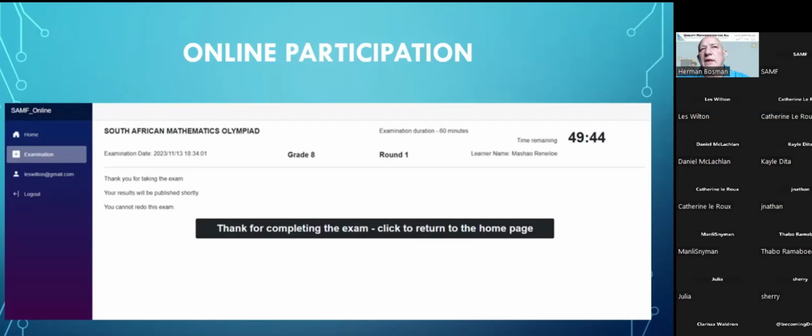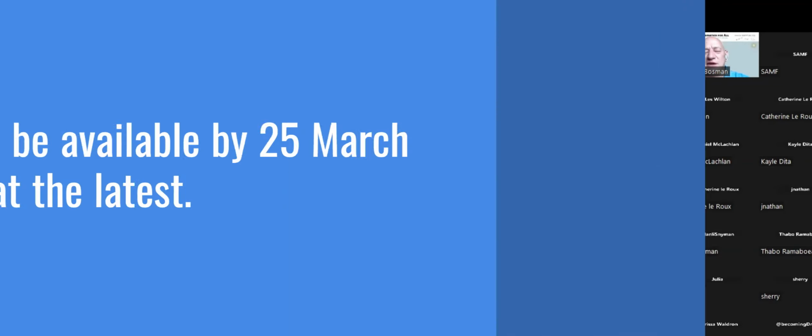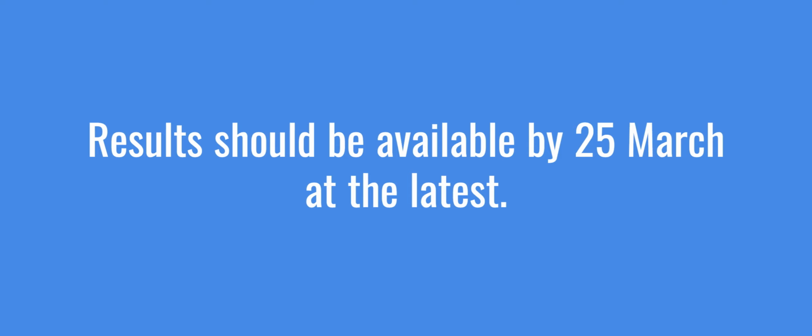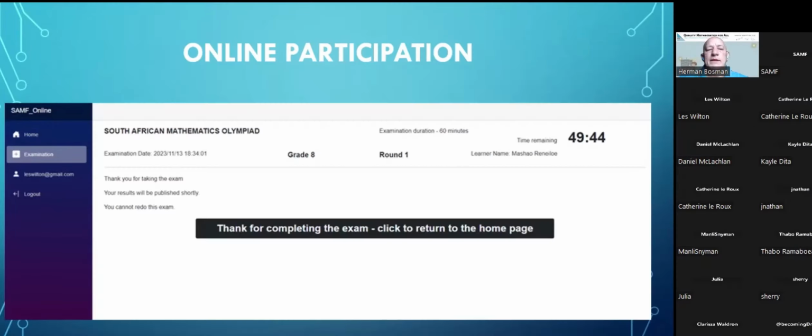The results will not be immediately available because since the challenge runs from Monday to Friday, we cannot let the answers get out before Friday. So the results will only be available a week later. The learners can then log back in and they will then see their results. Note the timer. This one was a very quick exam, so there are still 49 minutes left, but the timer is now stopped.